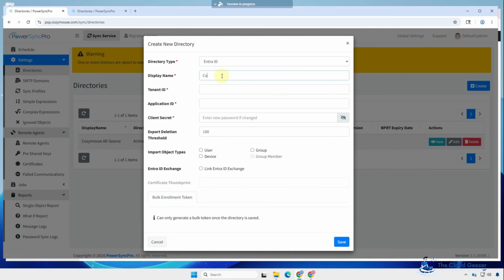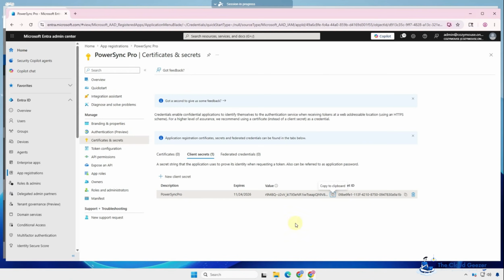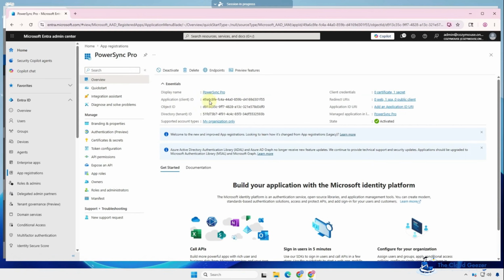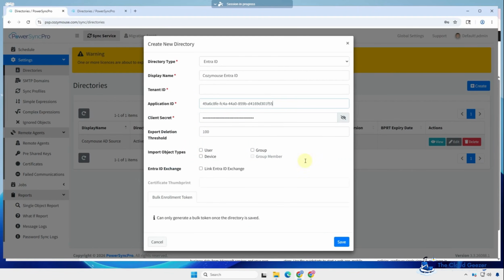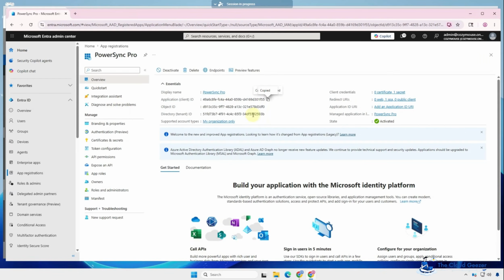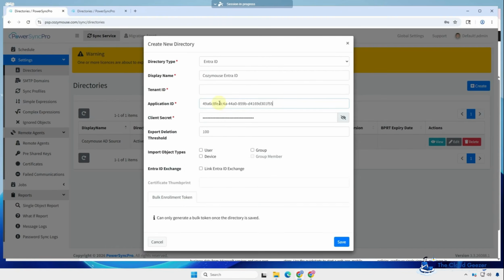So we'll put in here, and we'll call this Cozy Mouse Entra ID, and you can see here client secret, that's the one that recently we put into our clipboard, so we're just going to paste that in there. But we do need the tenant ID and the application ID as well, so we can grab those back from, if we go back to the start of that, you can see there's our application ID. Grab that to the clipboard, and also the tenant ID, this guy. We'll put that in there as well. Now we're going to say to import users, devices, and groups as well. And we're just going to hit save on that.